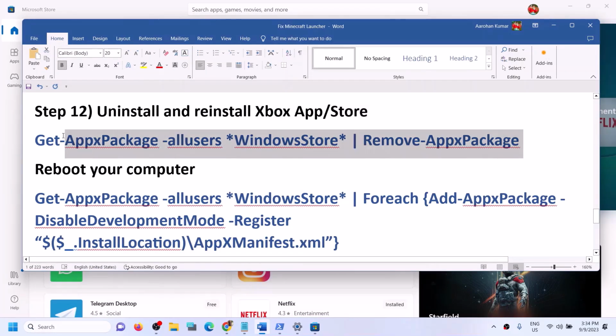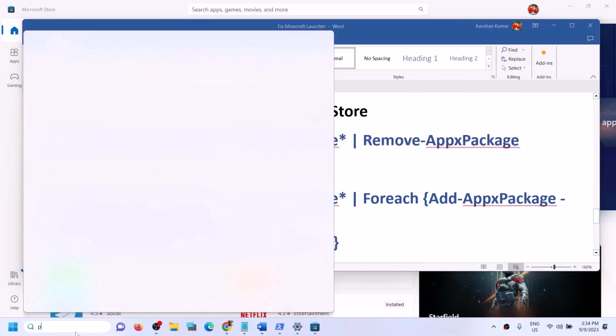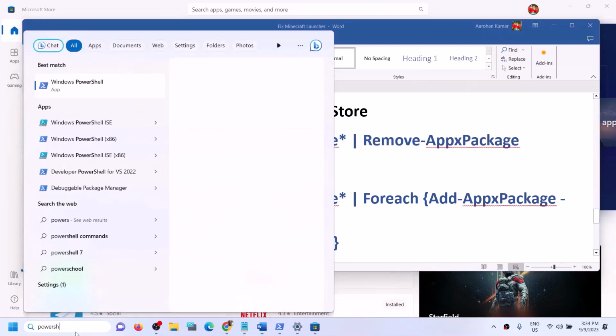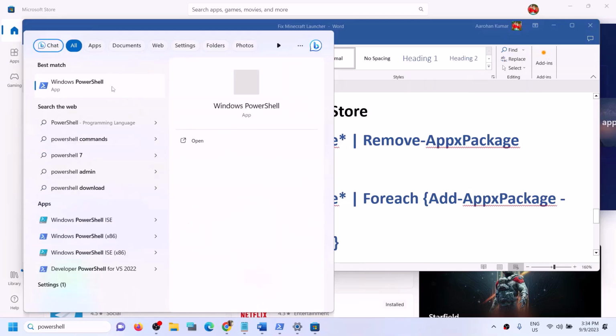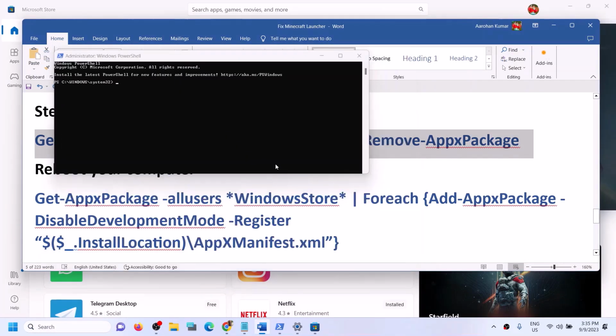So copy this command. This command is provided in the video description. Type in PowerShell in Windows search box and then make a right click on Windows PowerShell and then click on run as administrator. Again, open PowerShell as an administrator only. Now click on yes to allow. Now paste the command over here and then copy this command. Let me copy this.